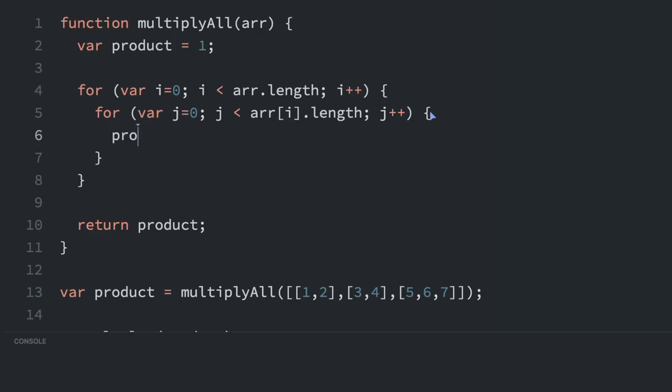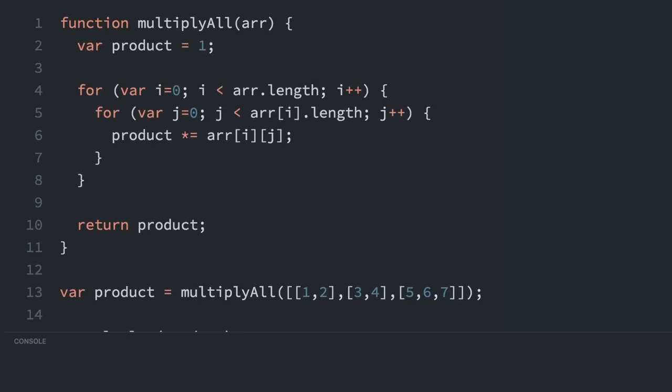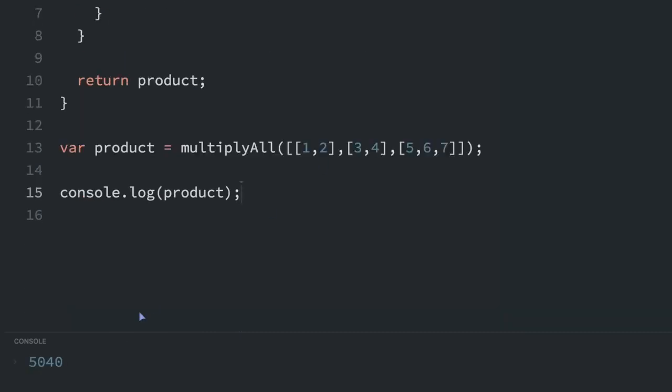So we already have the product that we've defined above. So we're going to do product times equals, which is just going to multiply everything together. And we're going to do r I j. So the I references the outer array, and the j references the inner array within what we're passing in. And now we're done. So we have the console.log here. So let's run this and see what happens. And 5040.